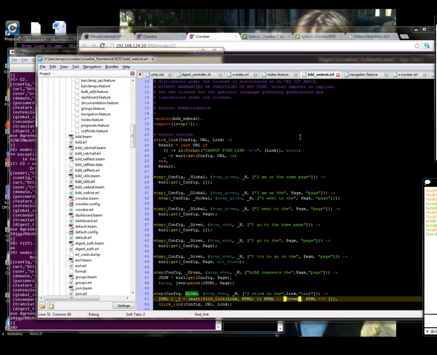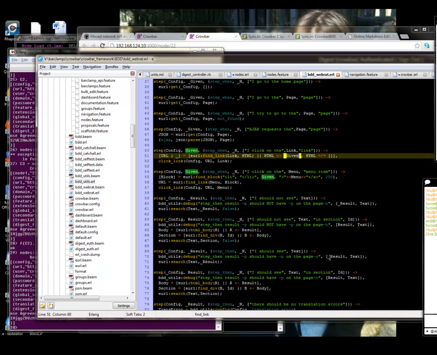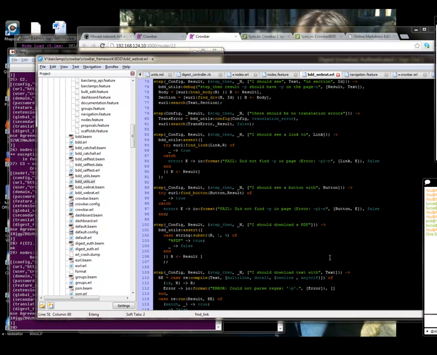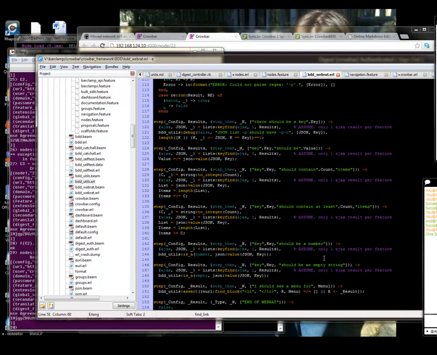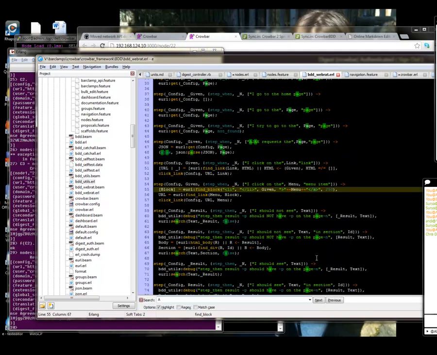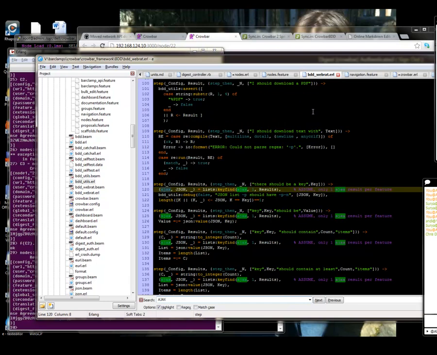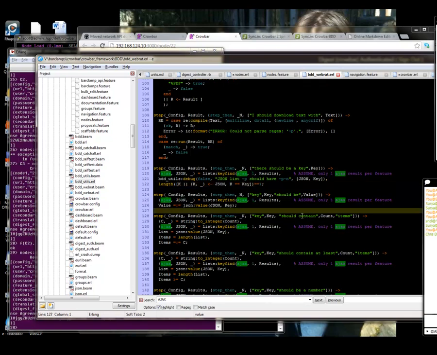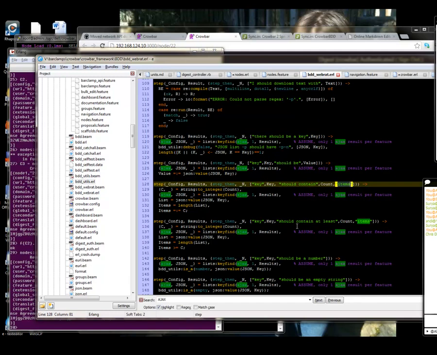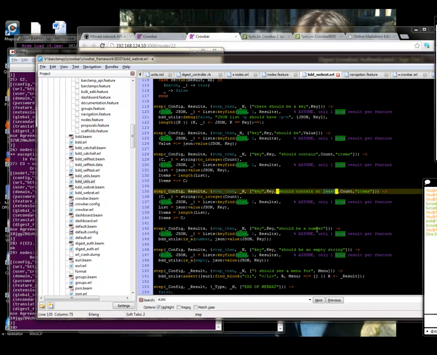To actually create a new RESTful test, there's a series of steps that I prefix with Ajax, and we might get to a point where it makes sense to have a BDD Ajax for these tests and split them out. The tests that I've been building are things like there should be a key, the key should have a value, the key should contain a certain number of items, it should contain at least a certain number of items, it should be a number, it should be an empty string. So these are very easy to reuse.